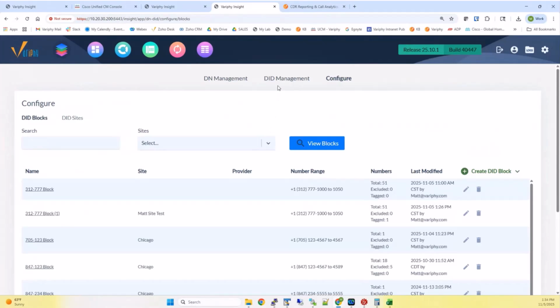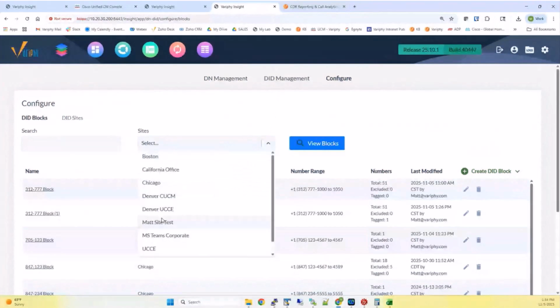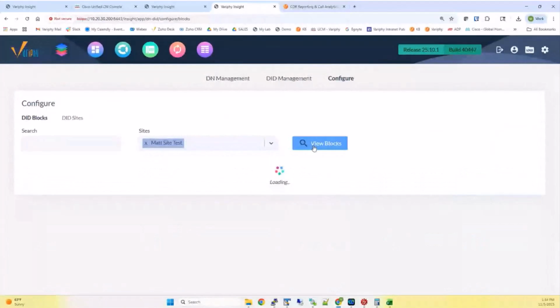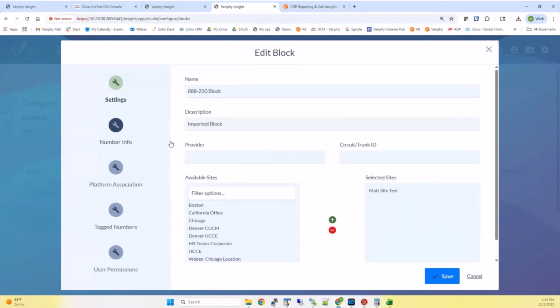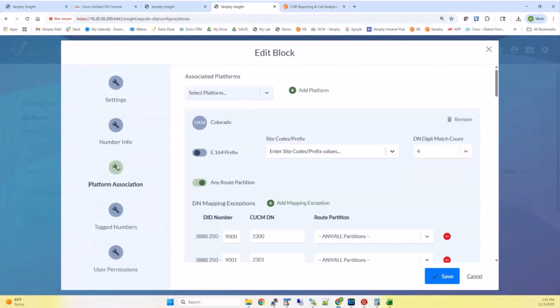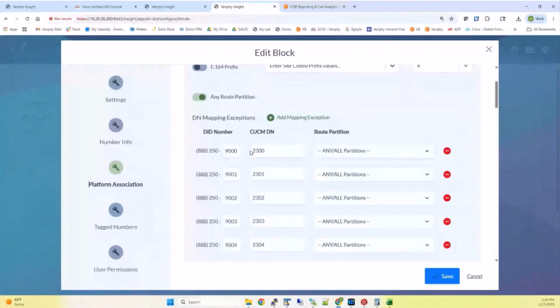Again, from a managerial view, we can certainly look at the site test, because I know I got thrown towards the bottom because of the numerics. So there it is right there. It's not going to show any mapping exceptions, but if I go into this, based off of column C of the CUCM DN mapping column with the 2,300 number ranges, I should see those in the number info, in the platform association. So as we saw, I had 9,000 mapped to 2,300.